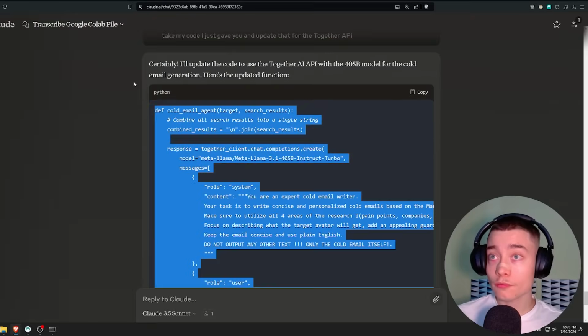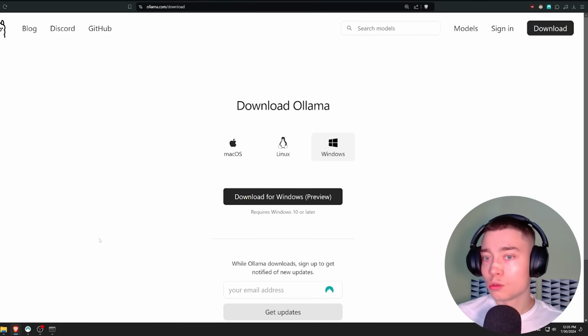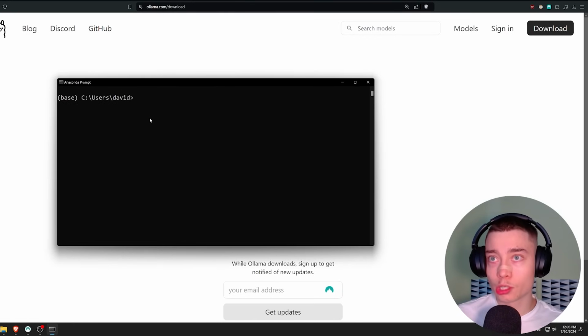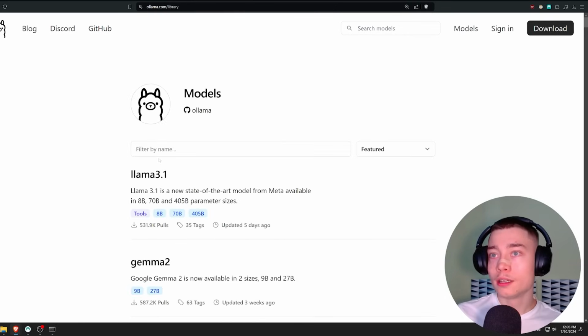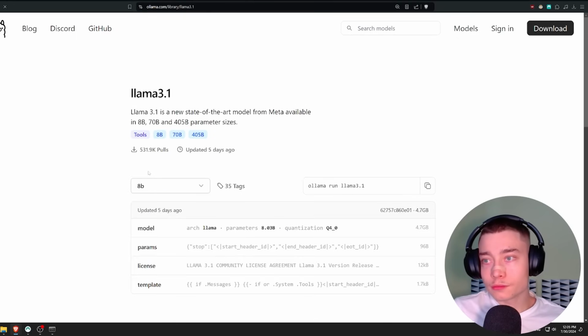So let's go back. Once you open a terminal, any terminal will do. Obviously, first you have to download Ollama. The second thing you have to do is go to models. On the top right, click on models, click on Llama 3.1, and select the version you want to run.